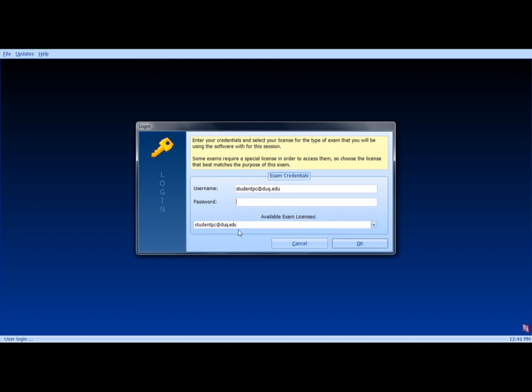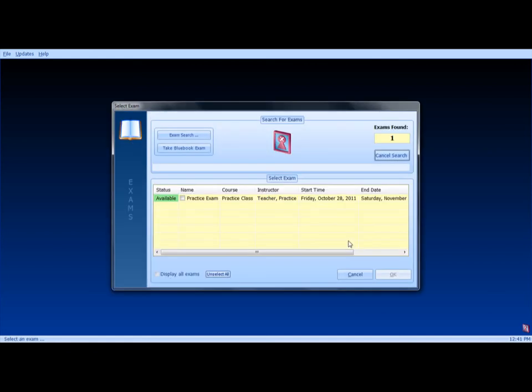If your email address is not listed here, then you have not yet downloaded exams and licenses. At this point, you would want to cancel out, go back to the previous screen and download exams and licenses. Since we've already done that, we're going to go ahead and continue logging in. Enter your exam ID for your password. On the Select Exam dialog box, you will see that your practice exam is listed. To take your practice exam, check the checkbox next to it and click on the OK button.